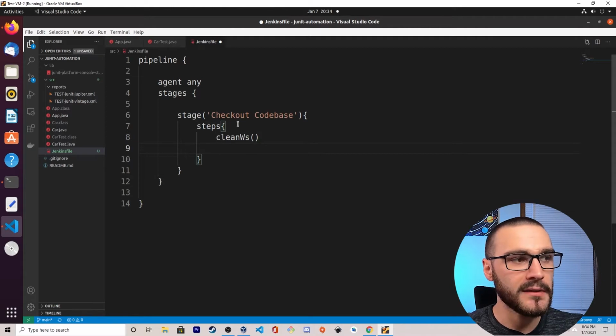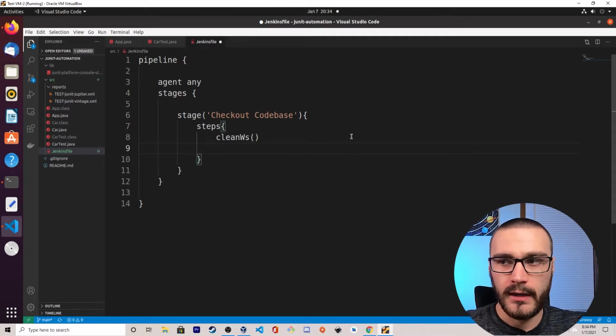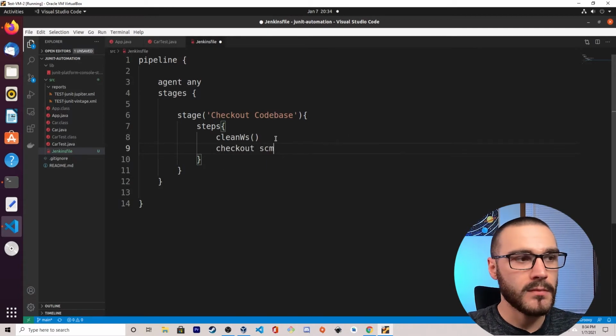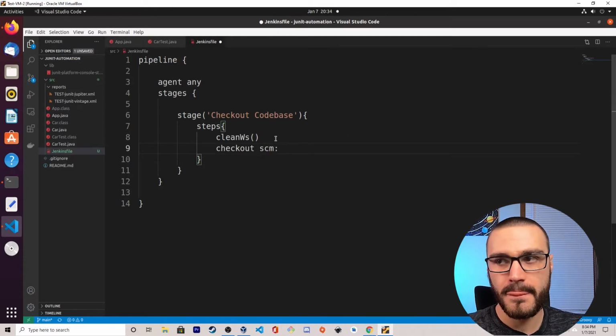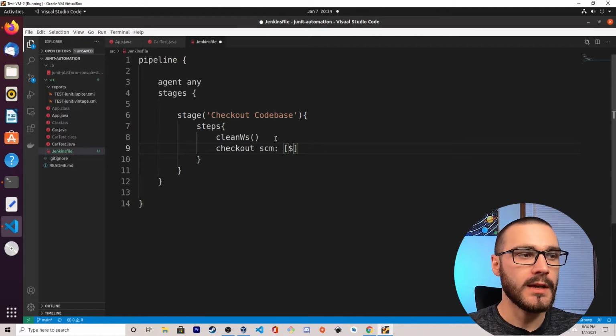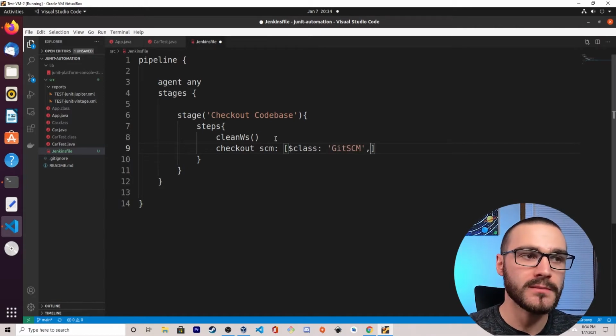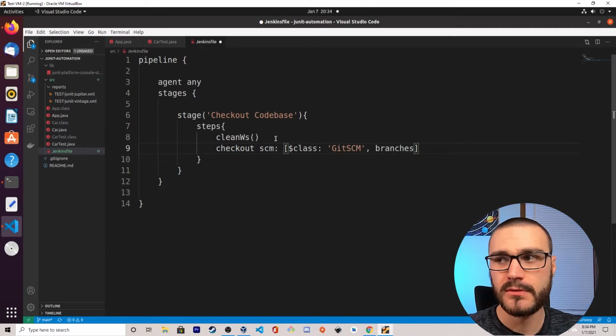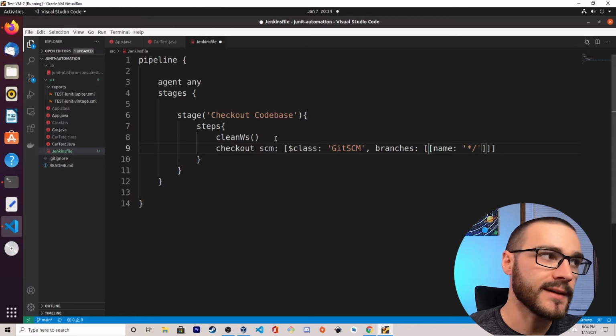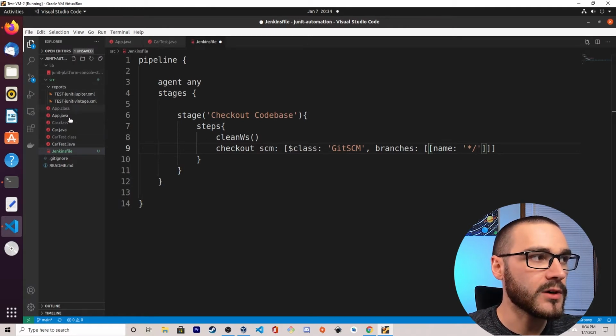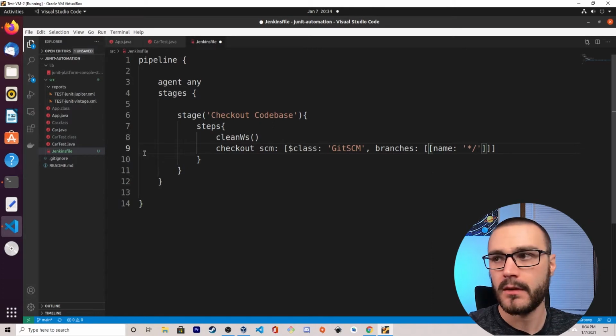And then in the next step, I'm going to use the checkout SCM ability. And I'm going to do $class and reference that it's GitSCM that we're using. And then I'm going to specify the branches. And remember that the branch that my code resides on, in this case, is the main branch.